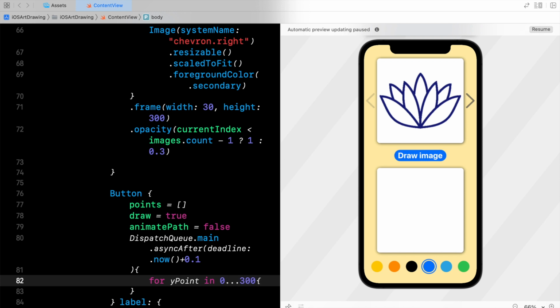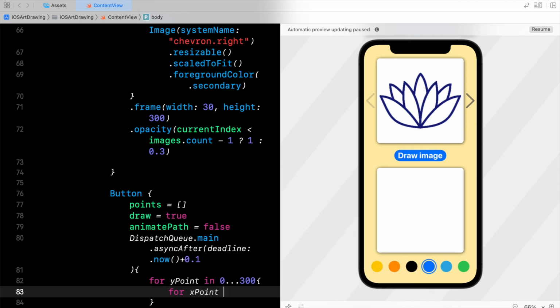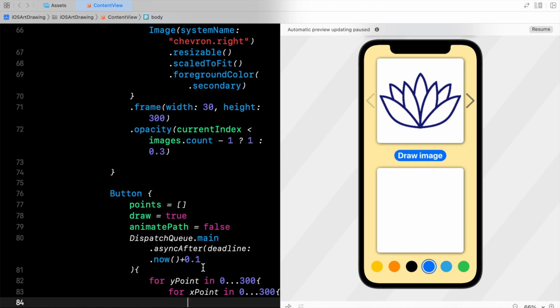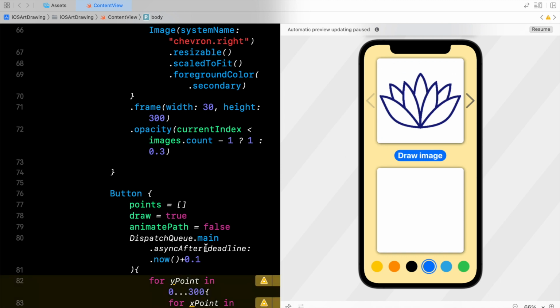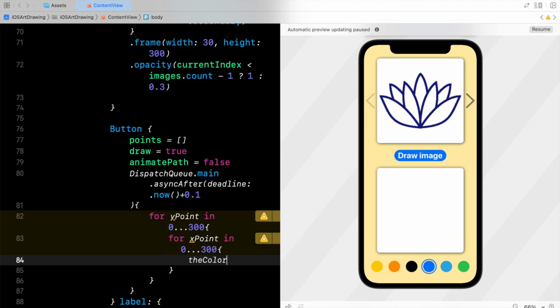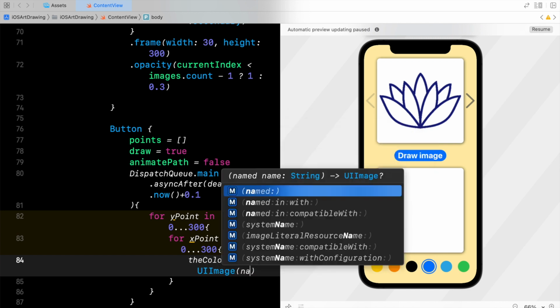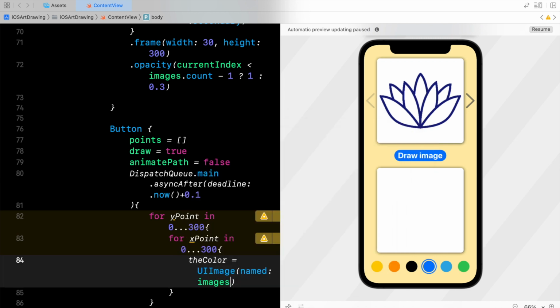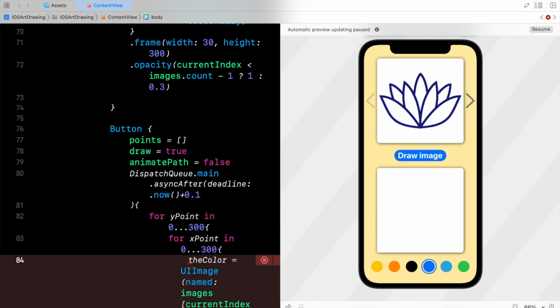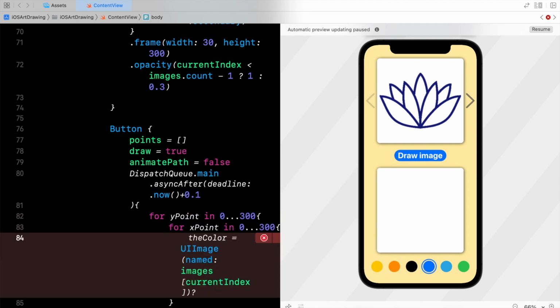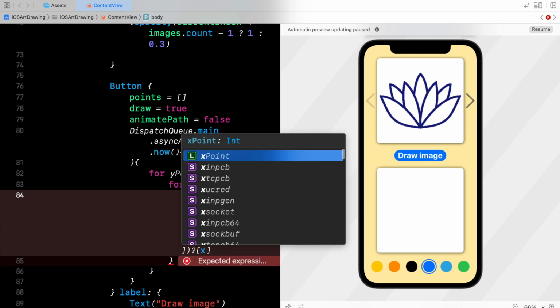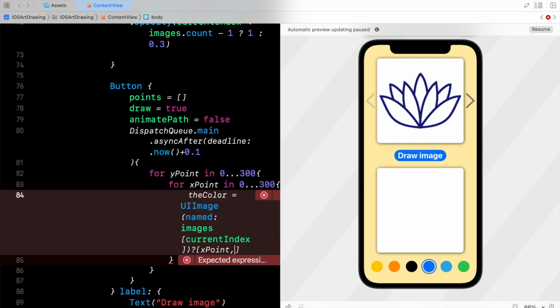Two for loops will be created, one for the y dimension and one for the x dimension, and each one will start from 0 and end at 300. And this is how we use the UIImage extension. We just type UIImage and the name of the image, with a subscript of the X position and Y position, and it will return the color of that pixel.